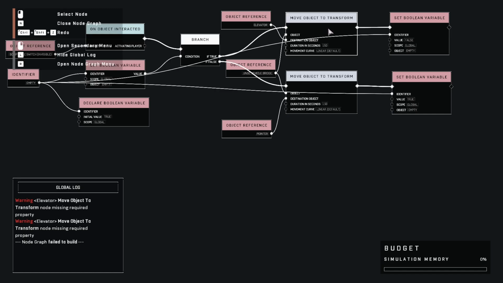Move object to transform. We're going to move this object up to the branch. And then we're going to come over here and set the variable to go back over here. Now it's going to be false. So now if we come back in, do all the same things, it's going to go down the false route. We've got our destination, which is our bottom pointer. It's going to move everything and then it's going to set it back to true. So right now this should be a good setup for true and false.